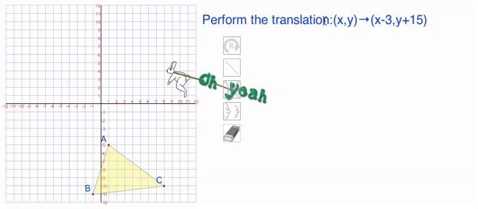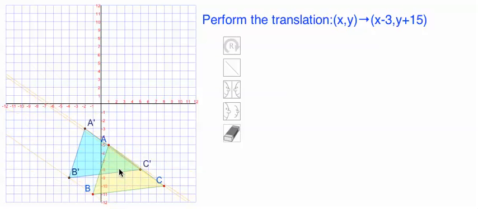Okay? All right, here's a different notation. Perform the translation (x, y) is mapped onto. This is called mapping notation. So the x becomes x take away 3. The x was what it was, but then minus 3. So we're going to go back 3 in the x direction. And for the y values, we're adding 15 to all the y values, so the y values are all going to go up 15. So we're going back 3, 1, 2, 3, and then up 15: 1, 2, 3, 4, 5, 6, 7, 8, 9, 10, 11, 12, 13, 14, 15, like that.